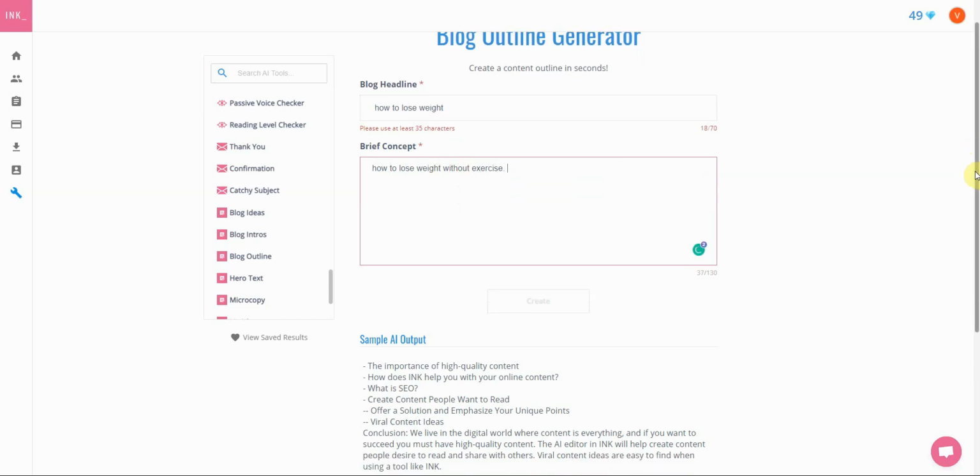And that's pretty much, well, let me add a little bit more. Hold on. For men over 40. There we go. And what's wrong with this? Let's see. Okay, so I guess your headline has to be over 35 characters. I forgot to add that in. And this concept has to be, let's see. I think this is good enough. Let's try it out.